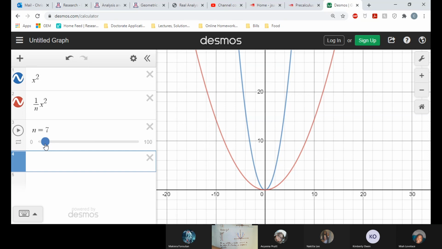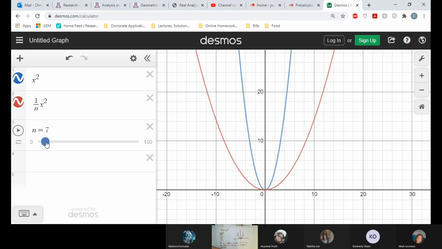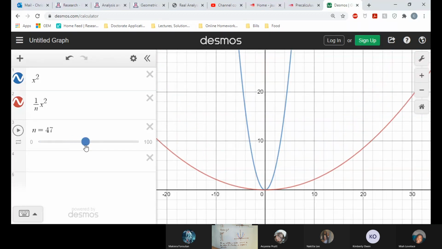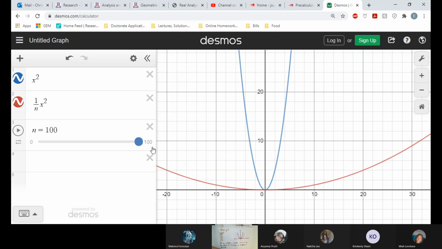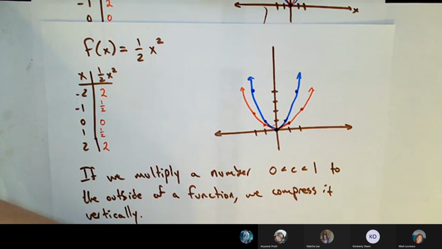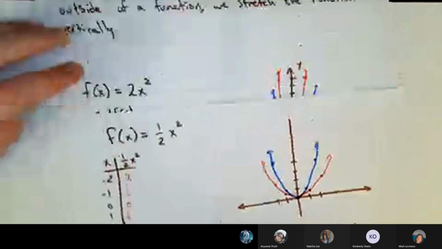Okay, there we go. So as I let this number in the denominator here get larger, this thing should get flatter and flatter and flatter, and it does. We see that happening here. All the way. It's never going to be completely flat, but you can get it pretty flat if you let n be huge. Okay. So that's multiplying on the outside of a function.